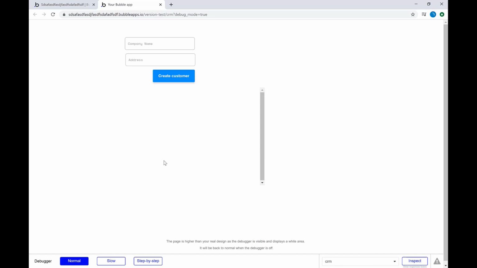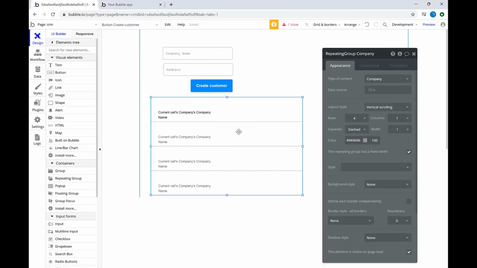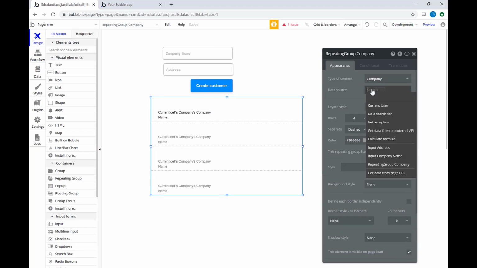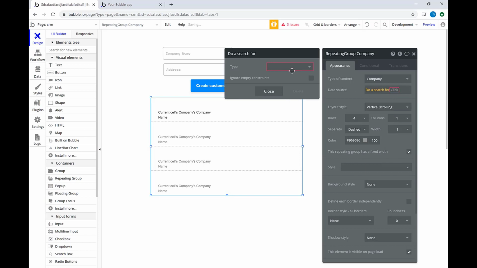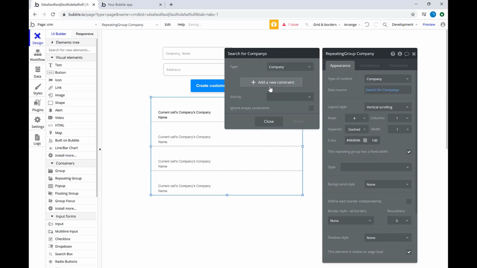Didn't the name pull there? Now we have another problem. So if I go here, I'm pulling companies. I didn't do my data source. See, this is why it's important to make sure we're doing all the parts.